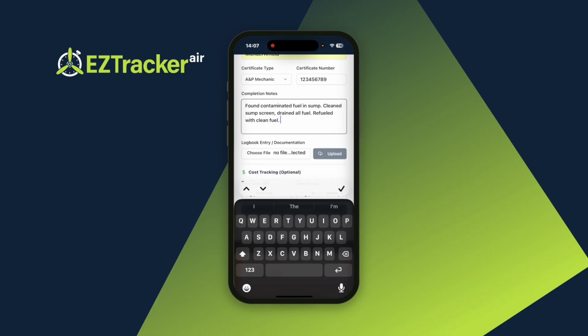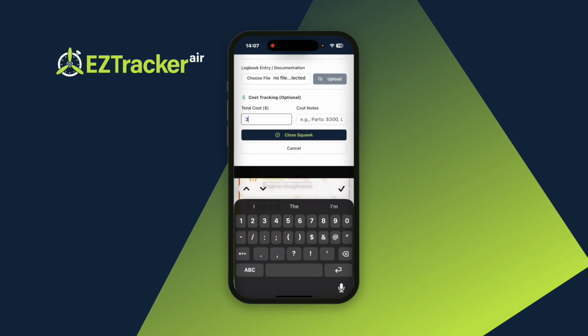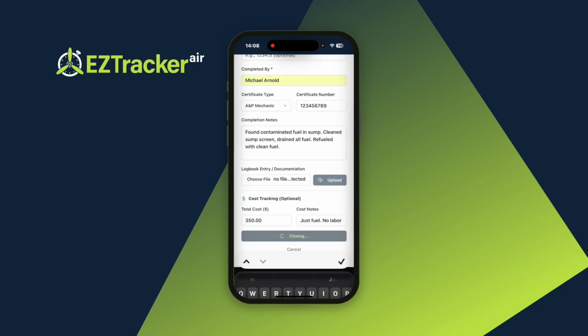You can also take a photograph of the logbook entry that your A&P has made, whether it's a printed label or sticker or strip of paper, or if they handwrote it in your logbook, and upload it, and it will attach to this particular squawk so that you have that information in one area. The total cost for this, unfortunately, was about $350. And the cost notes, he didn't charge us for labor, it's just the fuel. That's a lot of fuel. No labor charged. And we can close the squawk.